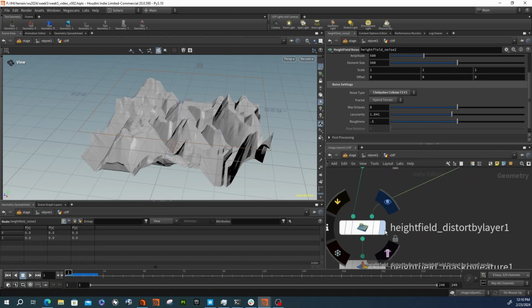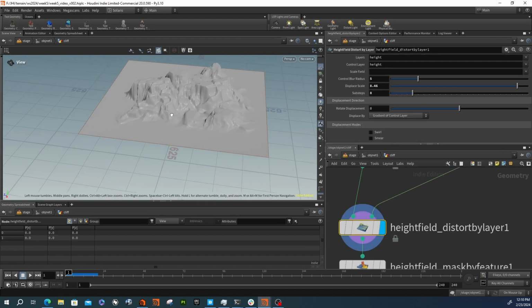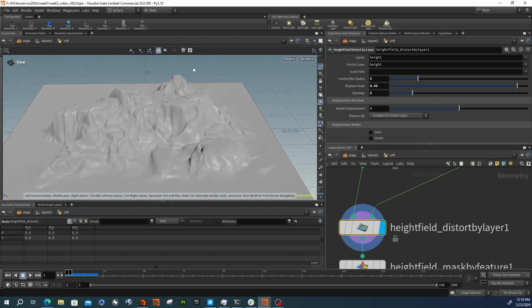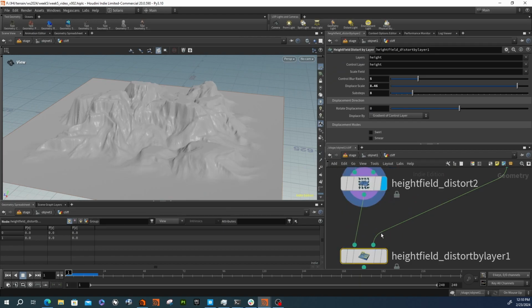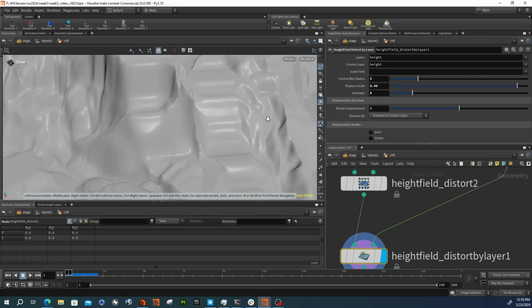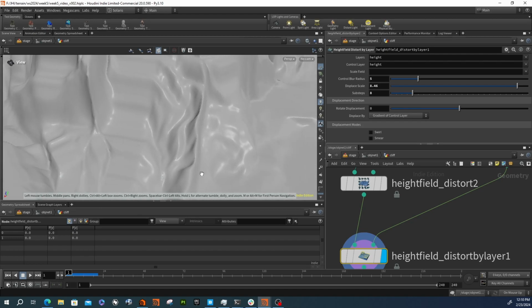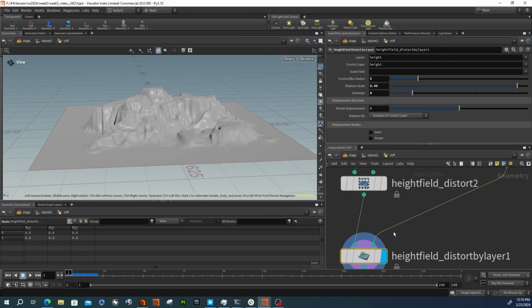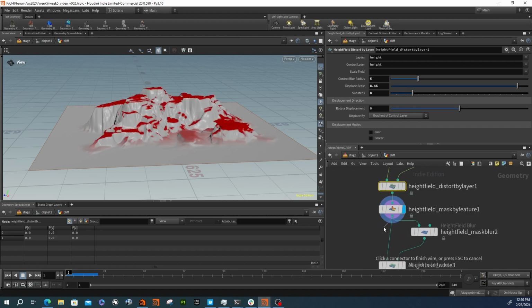shape. And then I'm using this height field distort by layer, and my control layer is height. And so what that does is it gives some more additional, it's just another way to add shapes into our scene. So that gives me some more of these cliffs. You know, some of this isn't super awesome. I know I fought with some of these like really sharp ridge lines, but we'll leave them in. It's fine.